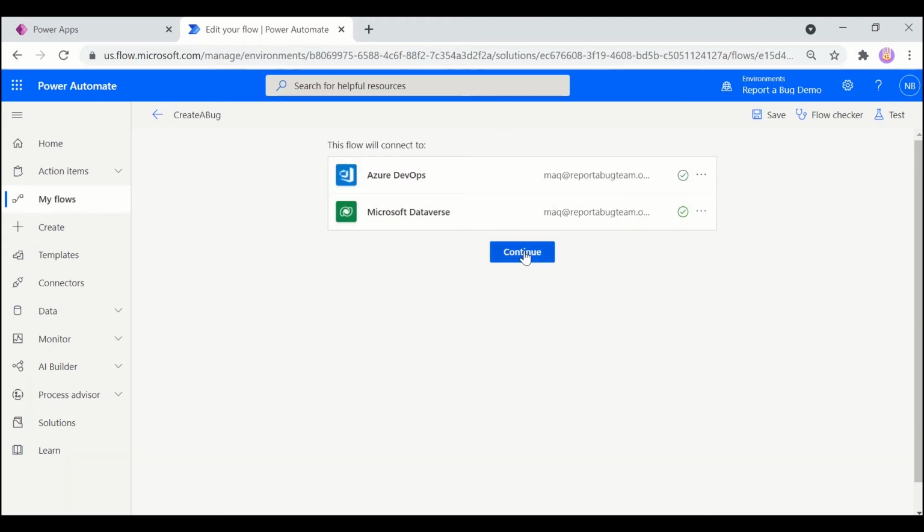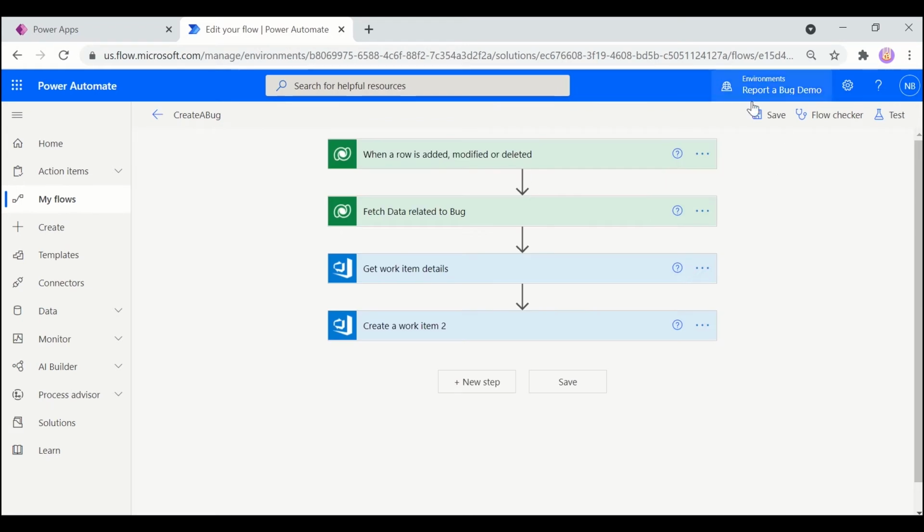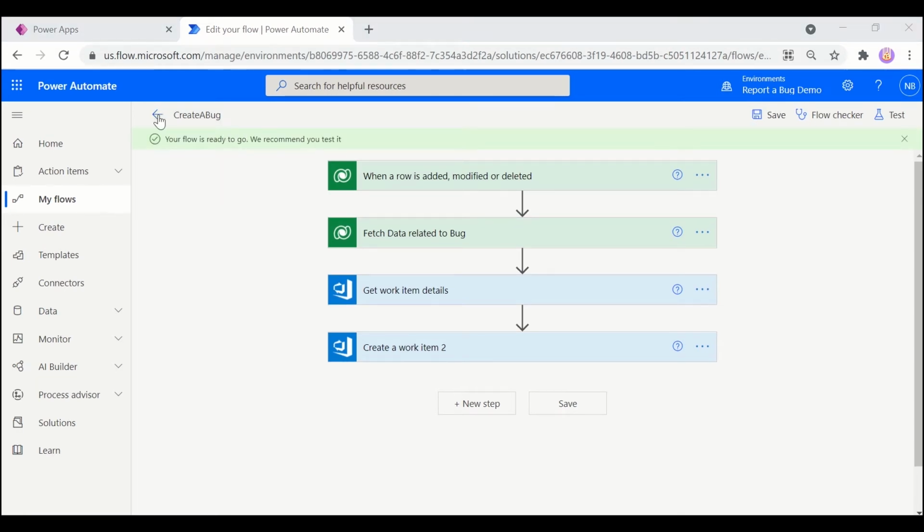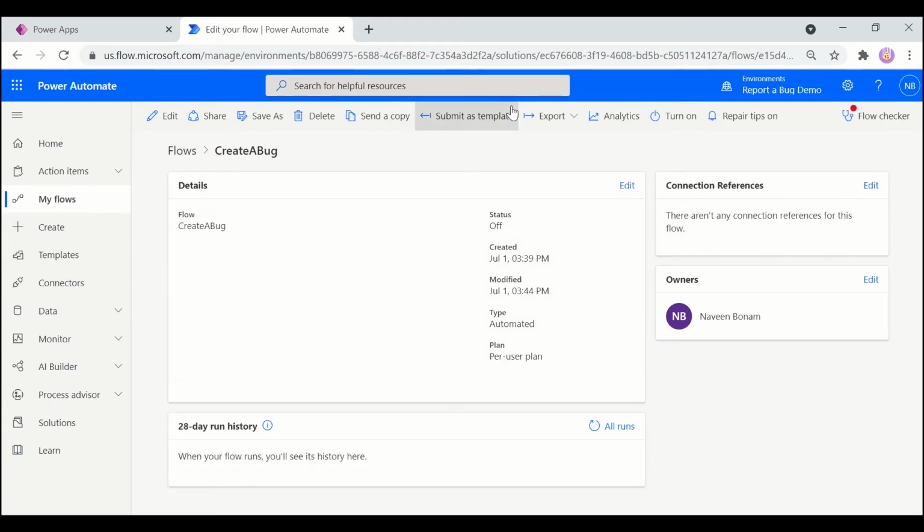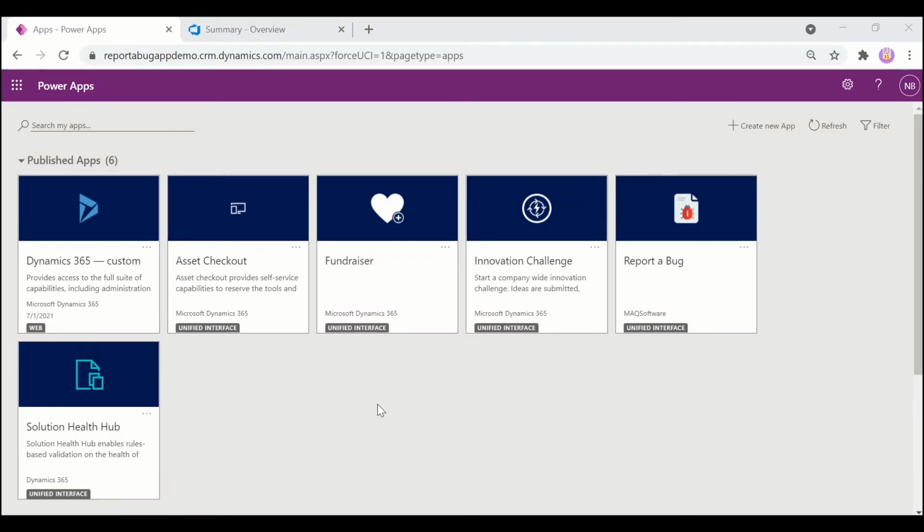After adding the connections, click on Continue and click on Save button. Flow will be saved successfully. After that, turn on the flow. Open Dynamics 365 instance. Navigate to Apps, select Report a Bug app.